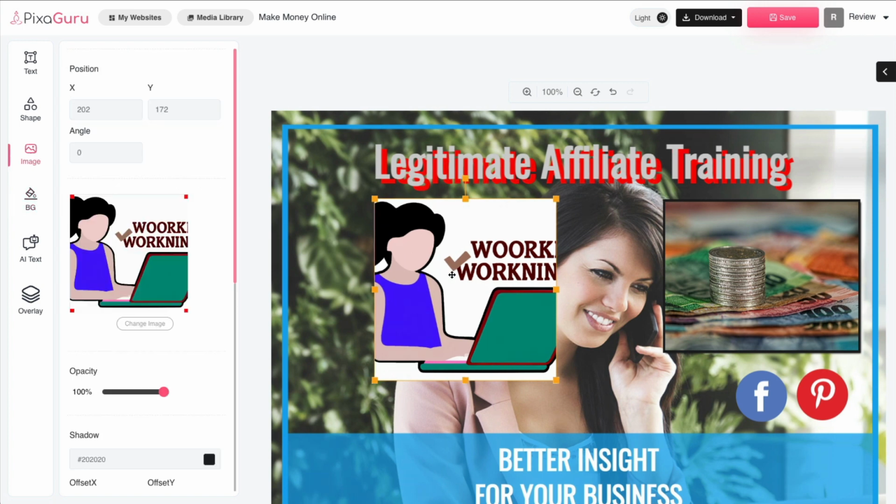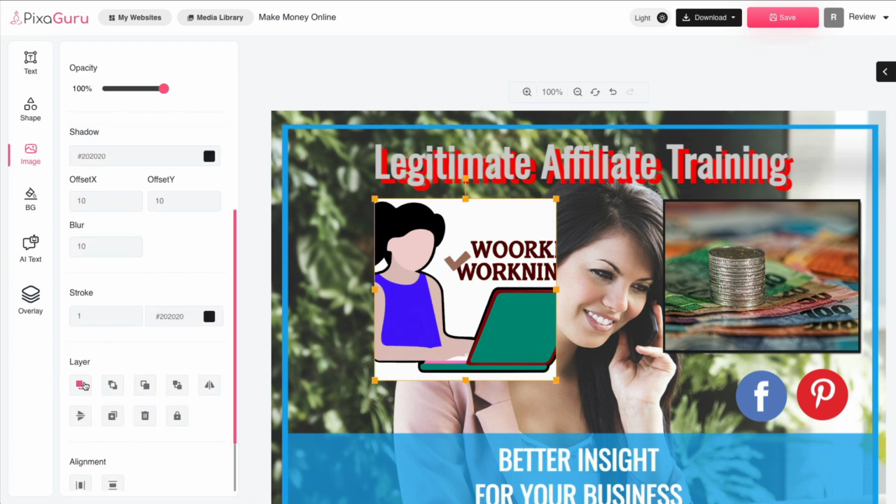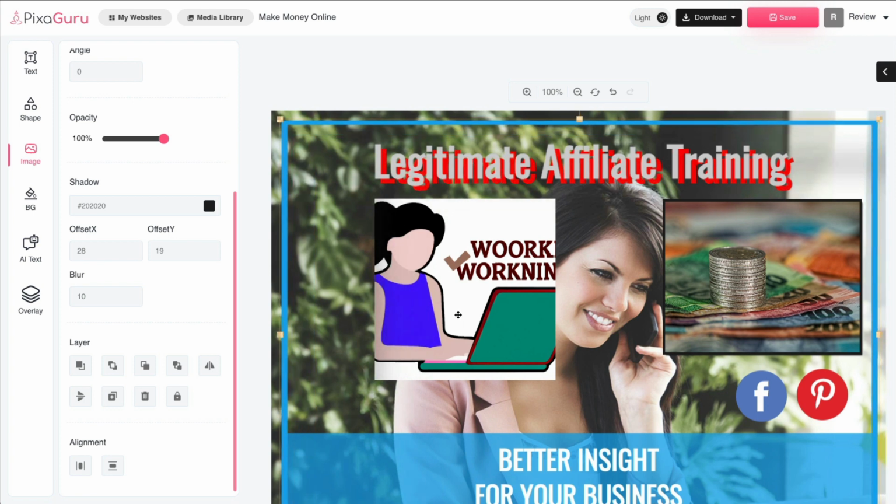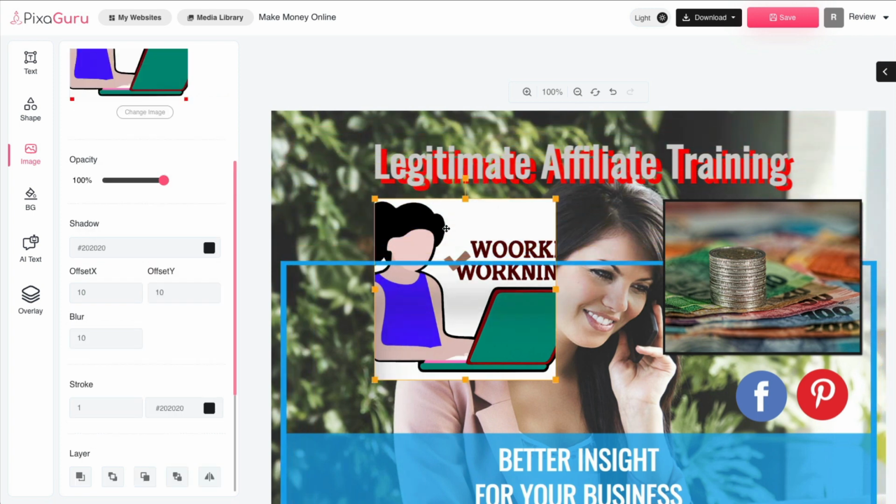So let's say we wanted to use this AI image as the background. You would have to come down here under layer. I want to push it back. And right now, this seems to be on top, so I can't move it.